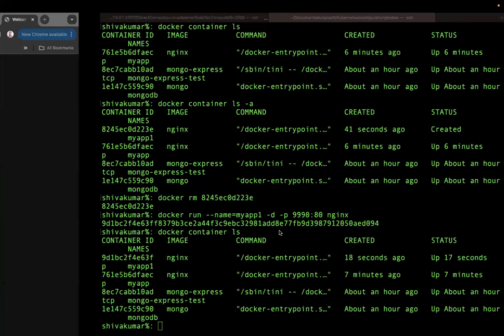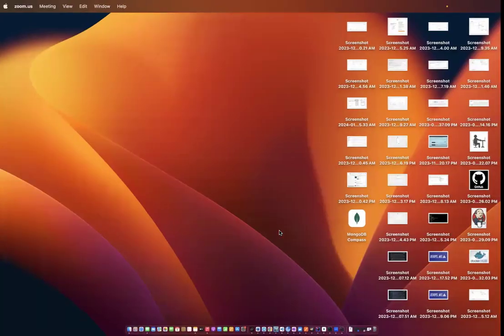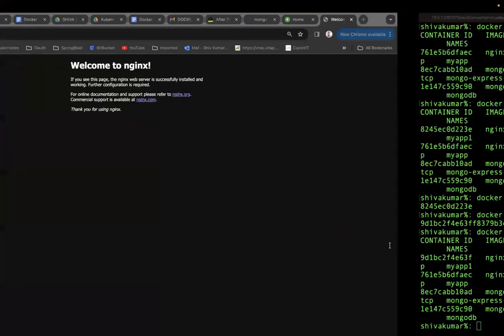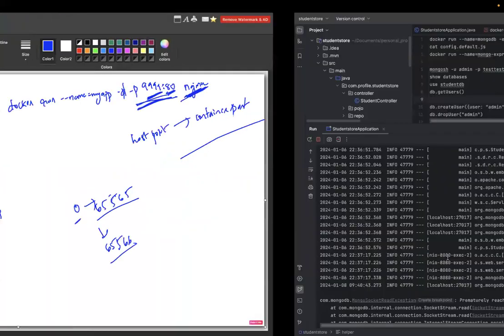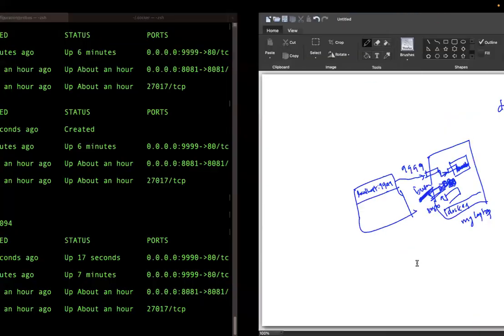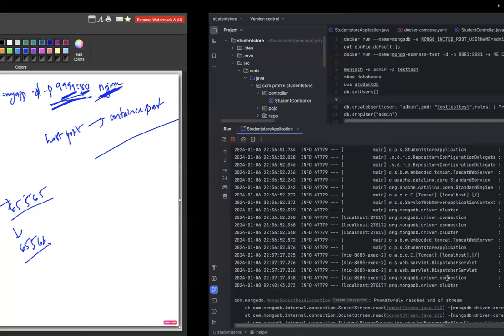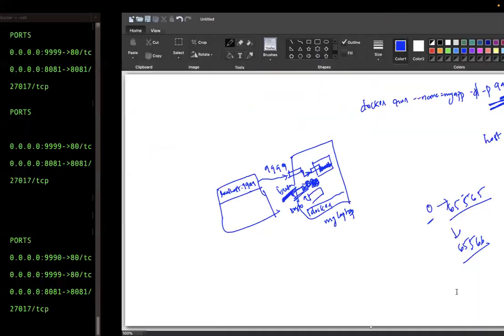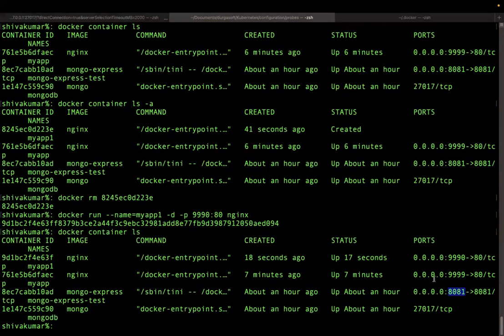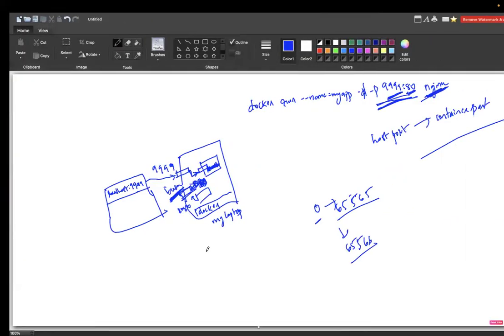Is that clear, Shiva? Yes, sir. There are other ports seen. Any details there? Which ports? You mean this one? Yeah, the one down there, Mongo Express, 27017/TCP. It looks different. Yeah, 27017, what is this? This is the container port of Mongo.